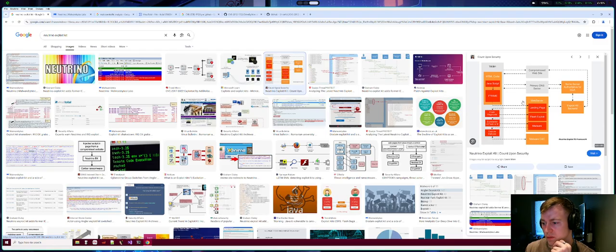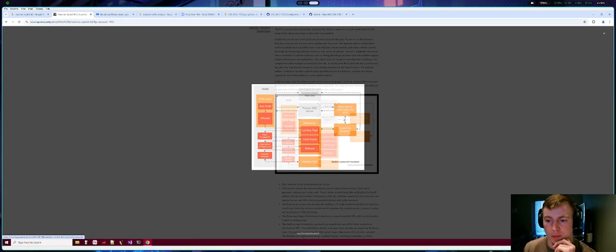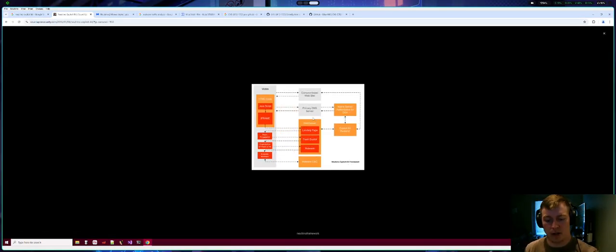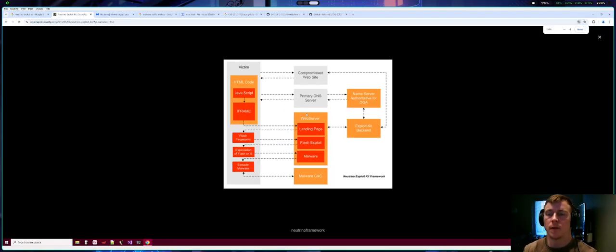So this is a really good example of what we're looking at when it comes to this. So we have the victim compromised website that you're going to visit, and then from there you can see that it goes to HTML code. That JavaScript is going to activate functions in the background that are going to load that iframe, and you see the primary DNS server. It's going to go back and forth, and the name server authoritative for DGA, and then that's going to send it back, and then that's going to go to that compromised web server.